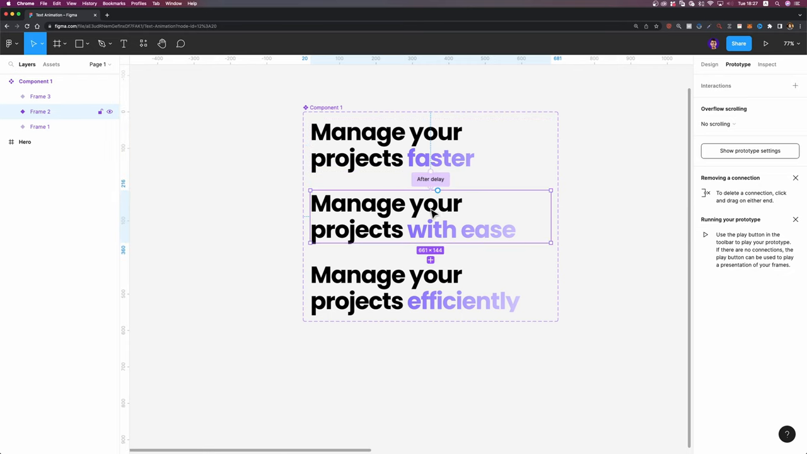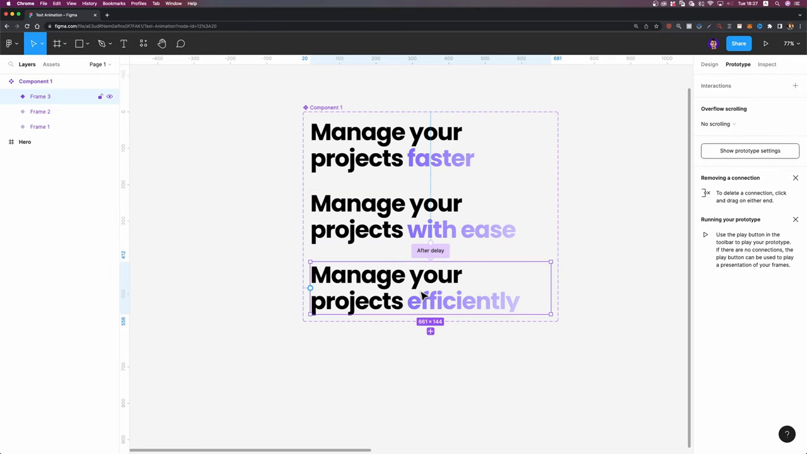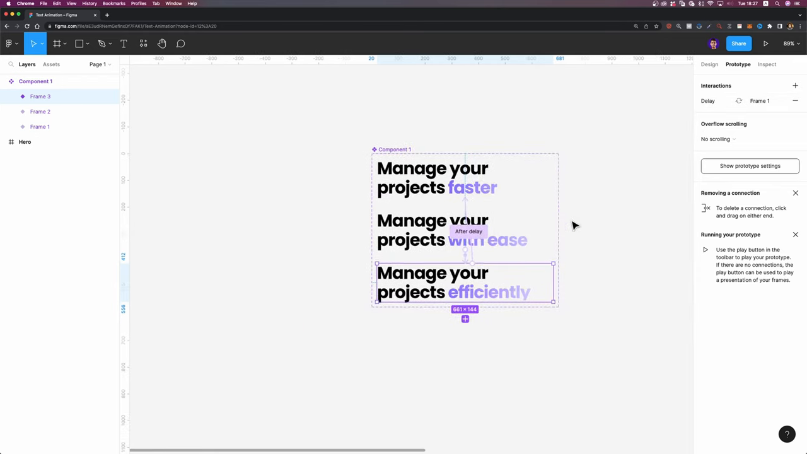And now we need to repeat this process for the other variants. I'm gonna select this frame now, and I'm gonna create a new interaction, just like this. Here, change the trigger to after delay. Don't change this duration here because we want them to be the same. We don't need to change anything else. And finally, I'm gonna select this one, the last one, and connect it to our first frame, just like this. Change the trigger to after delay, and the rest is fine. And we are basically done.